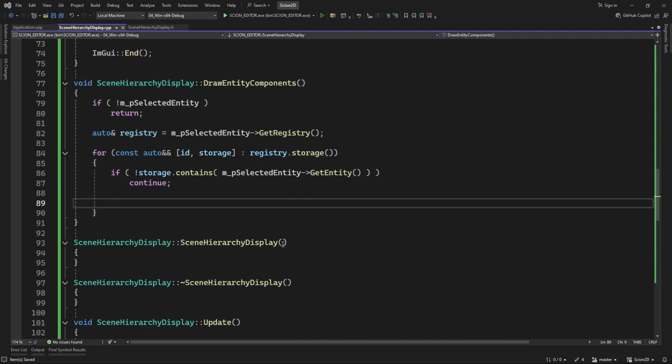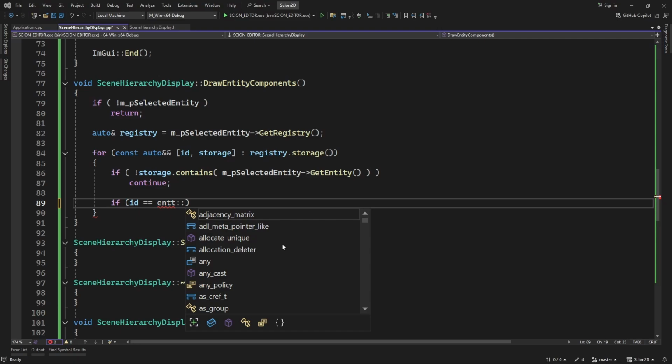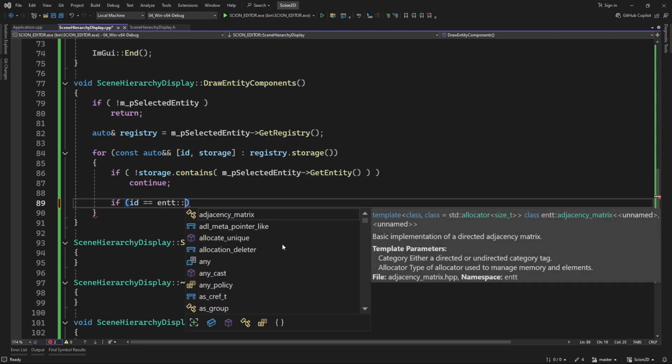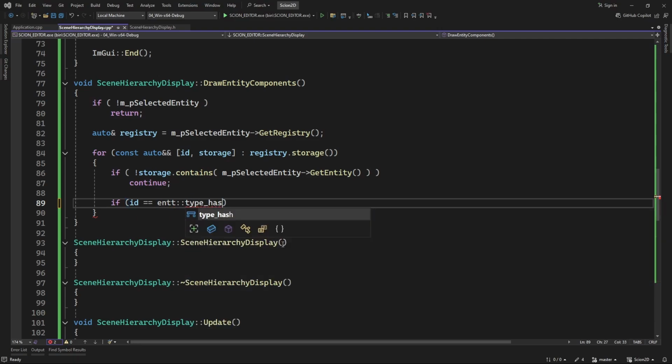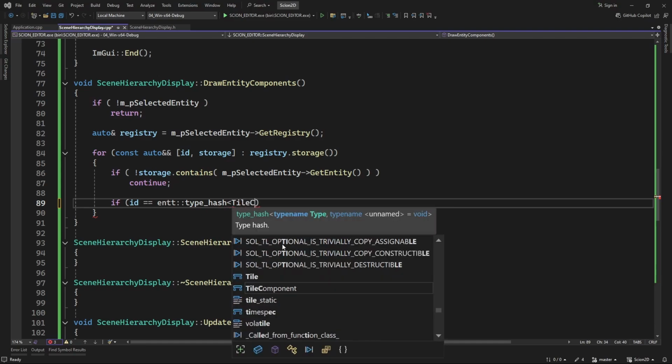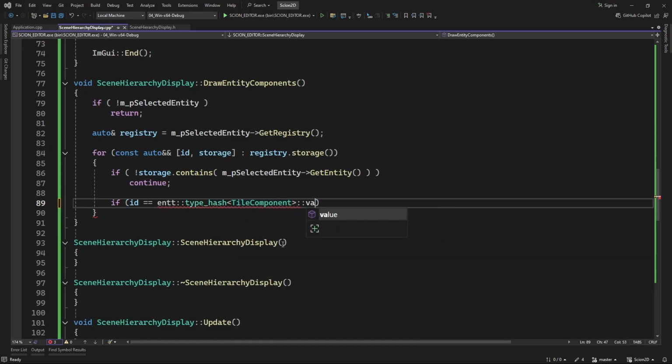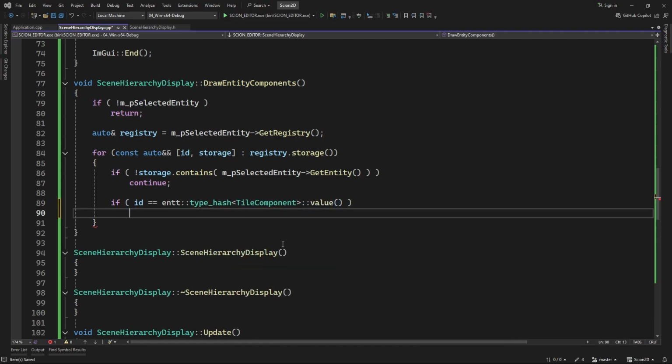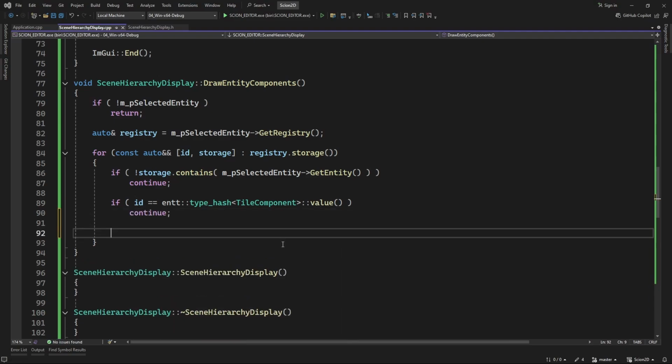Okay. Now we also want to make sure that the ID is not the tile component. If it is, we're going to want to continue. It's probably an unnecessary check, but it shows you how we can check ID. So if ID is equal to ENTT type hash tile component value. And we're also going to want to continue here. Continue. Awesome. So now we can actually draw our component.